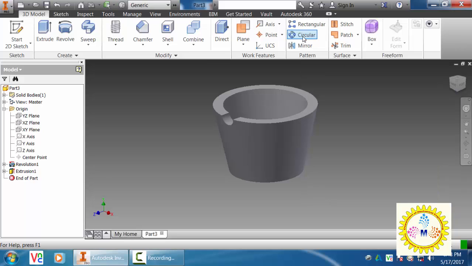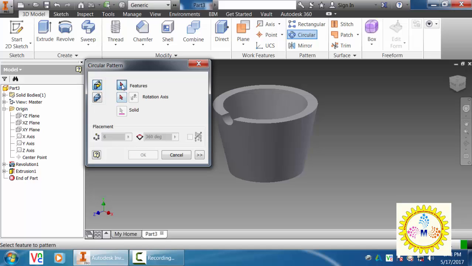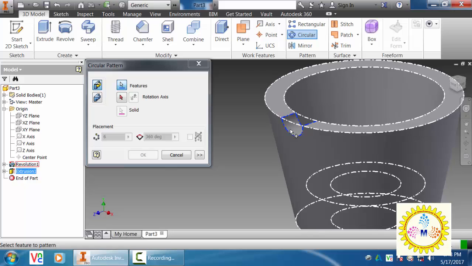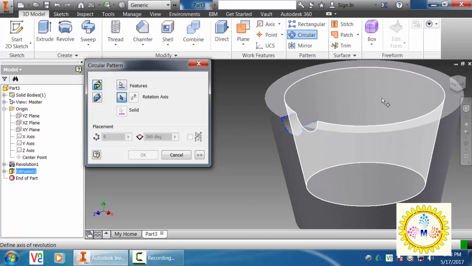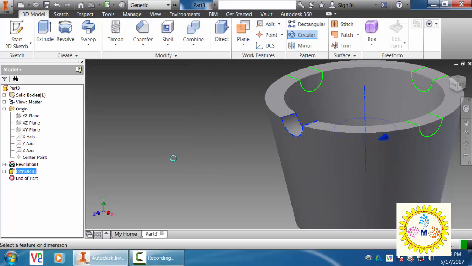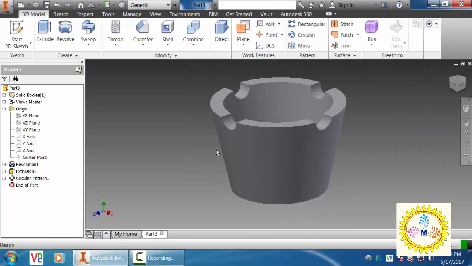So I'll select circular pattern. Now it is asking which feature you want to pattern. I will select this feature. Which is the rotation axis? I'll select any one axis. How many numbers do you want? I want 4. Automatically it will divide 360 by 4, which means 90 degrees. Now just select OK. Done.